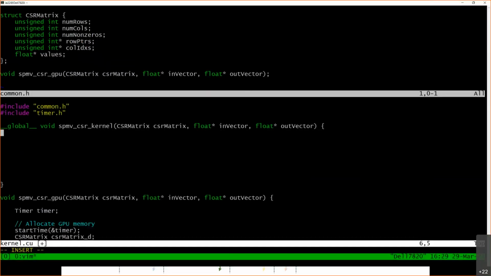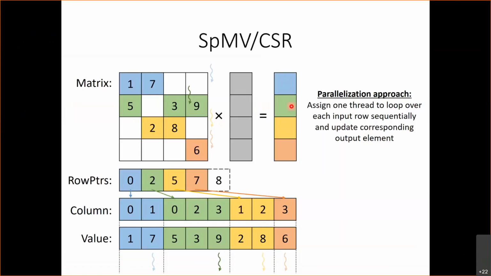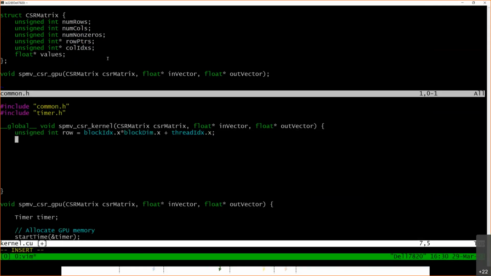So here I will write unsigned int row is equal to block index dot x times block dim dot x plus thread index dot x. What does my boundary check compare to? If I'm assigning a thread to every output element, what does my boundary check compare to make sure my threads are in bounds? Size of row pointers. Right, so the number of rows basically.